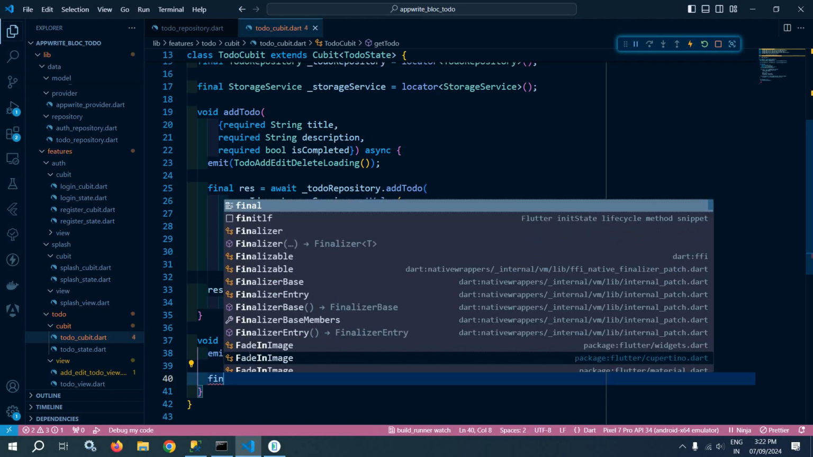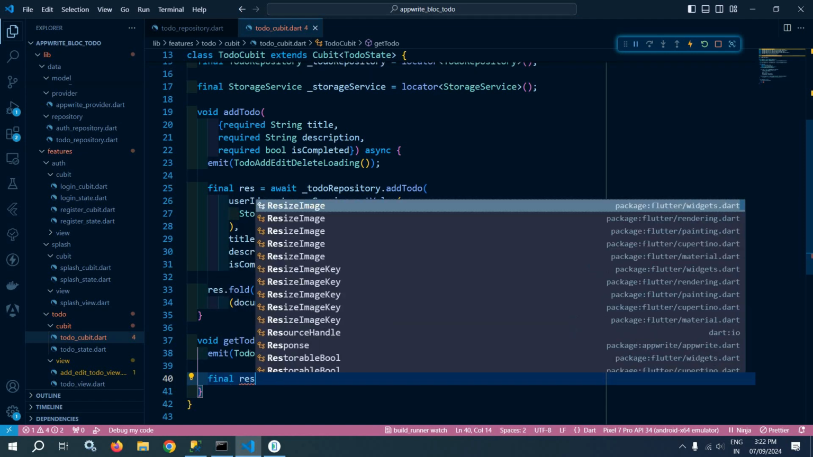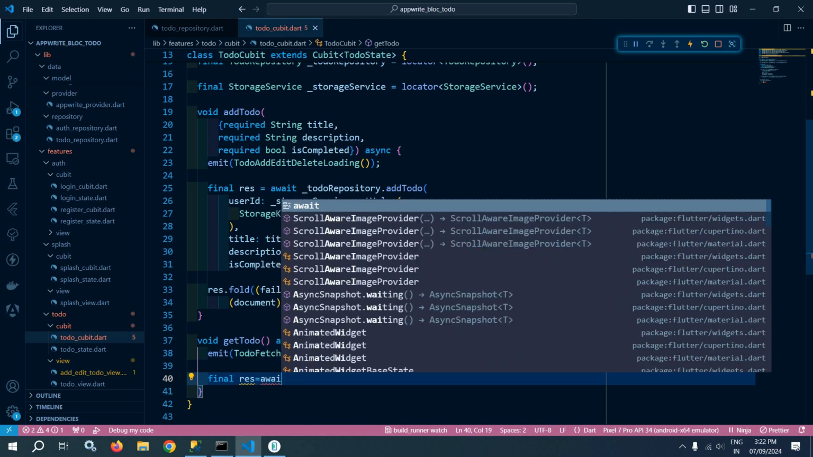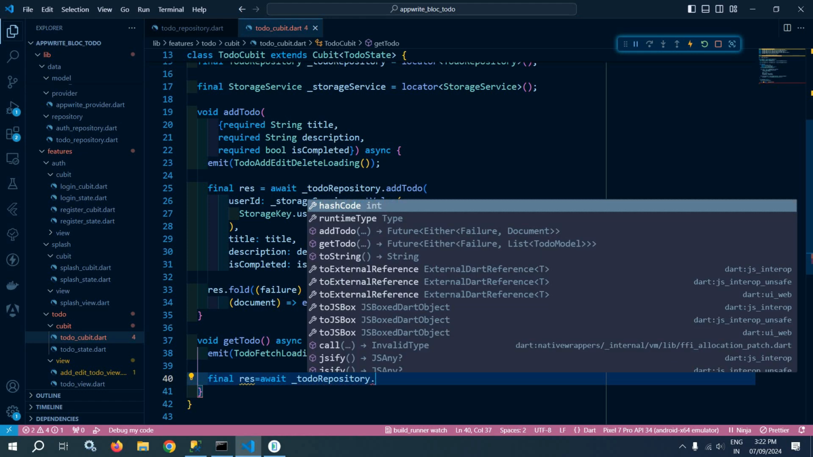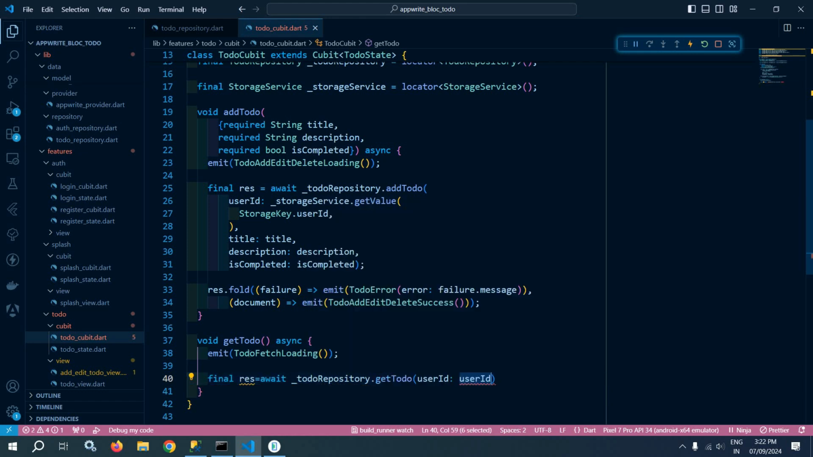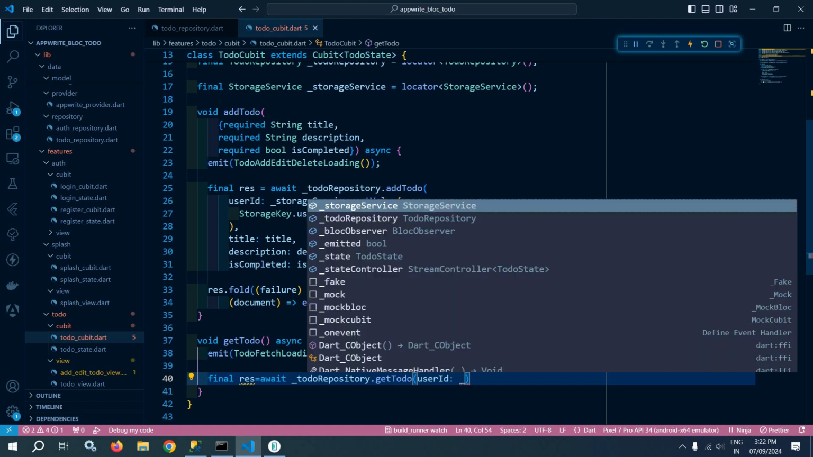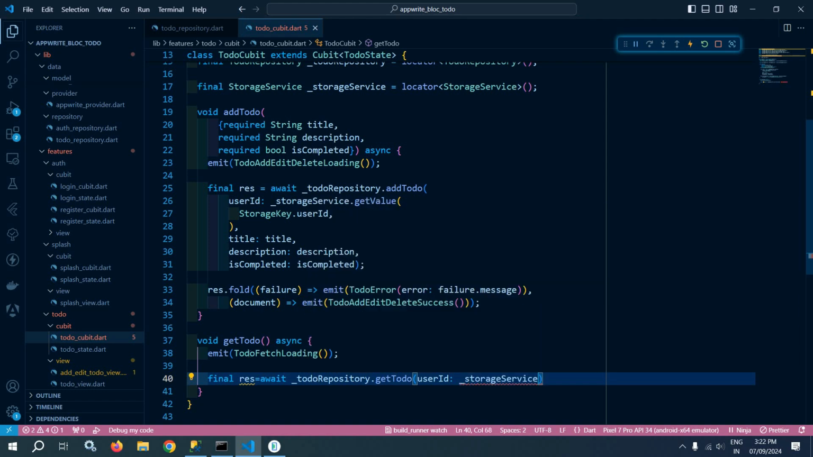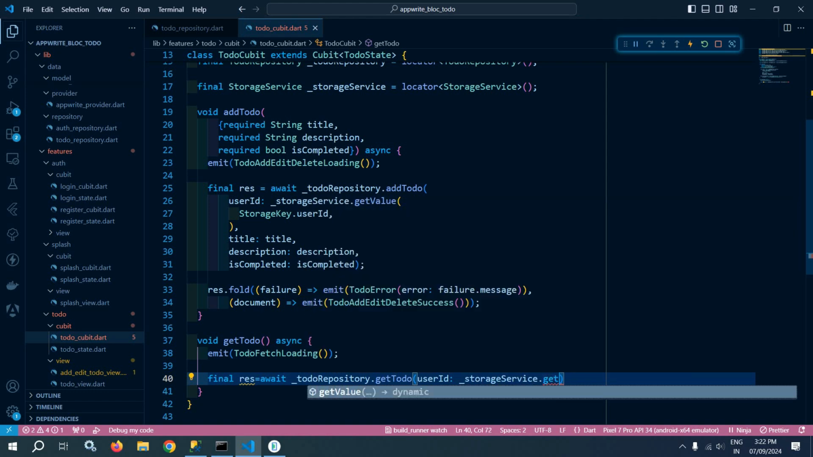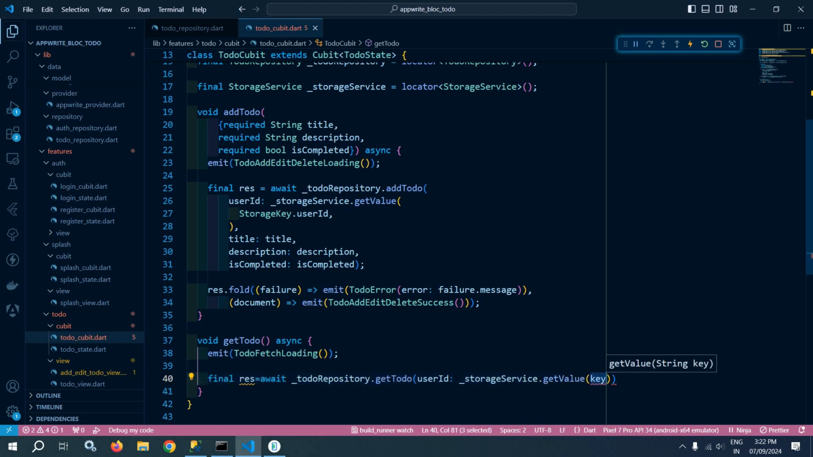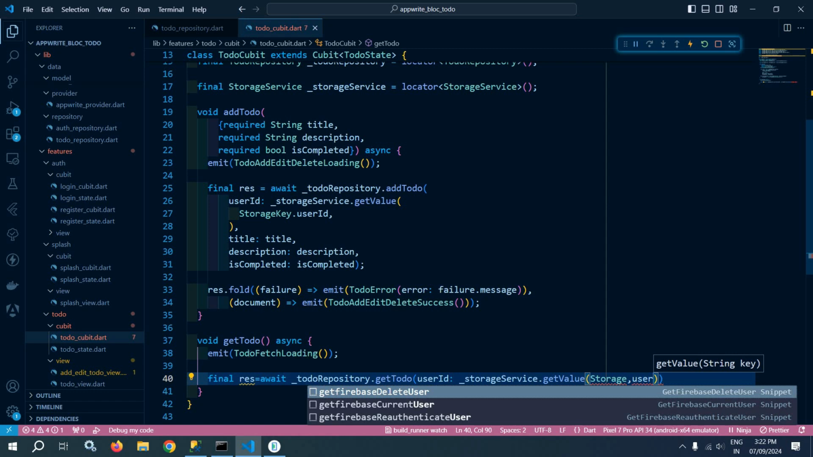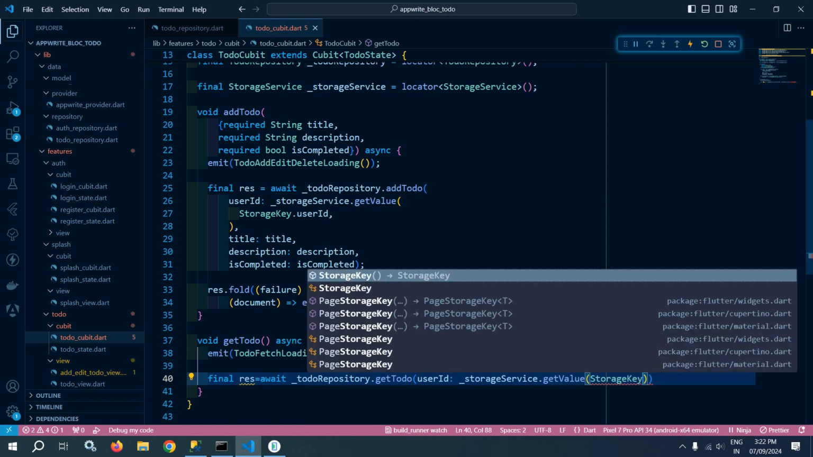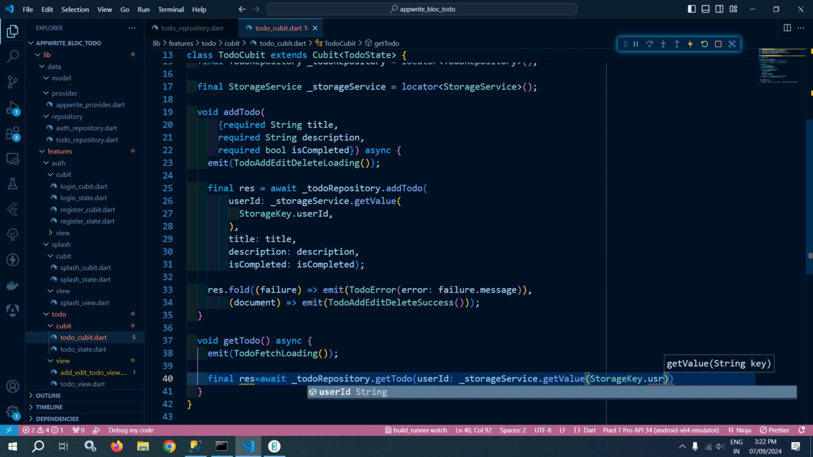After that, here I will declare a variable final response equals to await, and after that I will use the Todo repository, and from there I can call the GetToo function. Now here I need to pass the user ID, and to pass the user ID I can use the storage service, and from here I can call getValue function, and to this getValue function I can pass the key as storage key dot user ID.